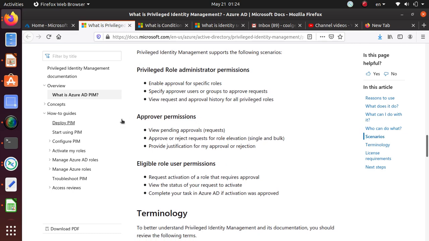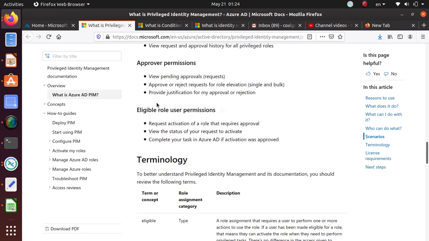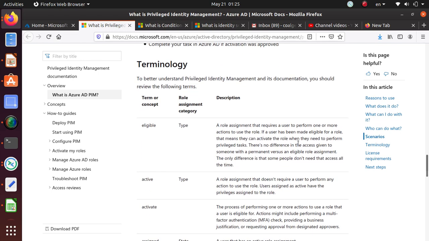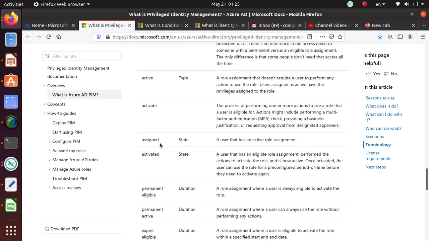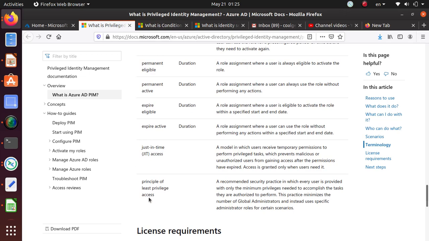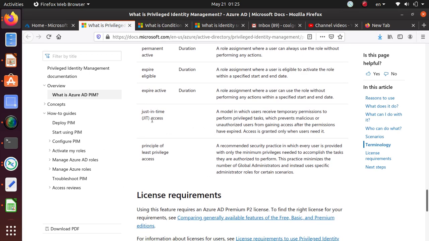Approver permission: if you're an approver, you can view pending approvals, approve or reject role elevation, and provide justification. And if you are an eligible role holder, you can request activation. You can view the status of your request to activate the role and complete your task in Azure AD if activation was approved. So you will see the terms like eligible, active, activate, assigned, activated. So read through some of this.